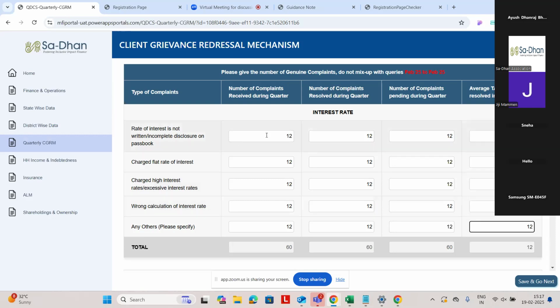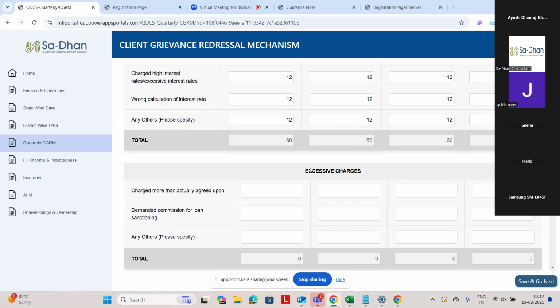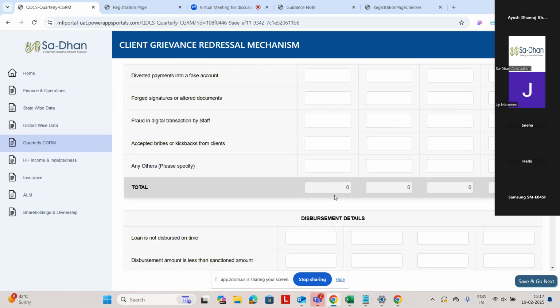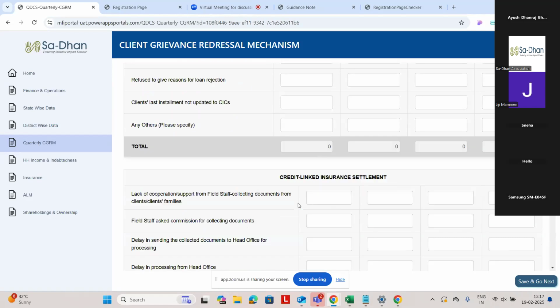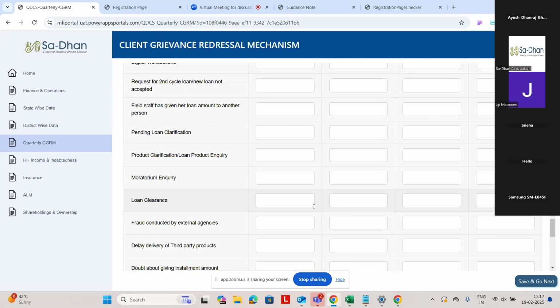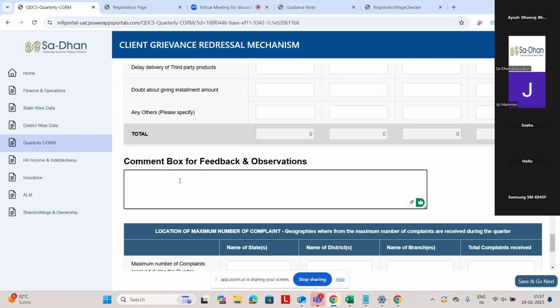In the last fields, these three fields calculate the sum, and for average TAT of complaints resolved in the quarter, it calculates the median. The same way it does for interest rate, excessive charges, recovery practices, staff behavior, staff fraud, disbursement details, credit bureau report, and credit linked insurance settlement, and others. These are all the sections that the MFI has to fill. And there is a comment box for feedback and observation as well, where the MFI can enter any comments if it is not mentioned in the above sections.